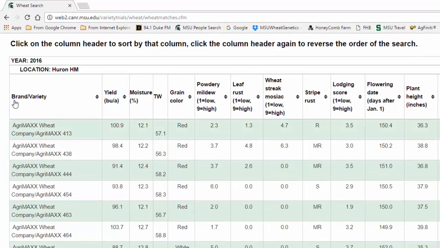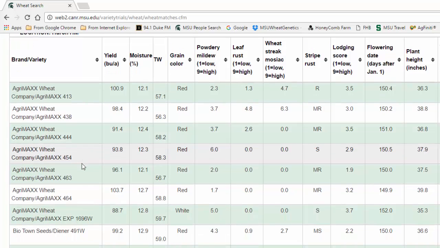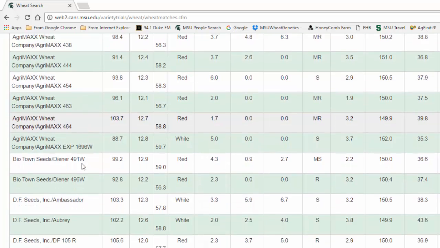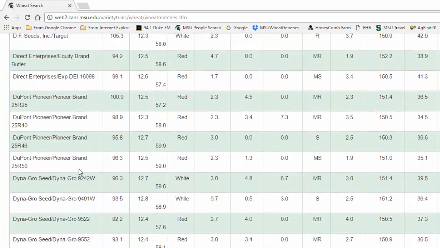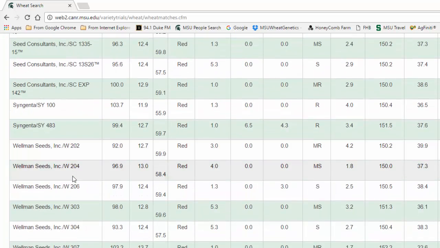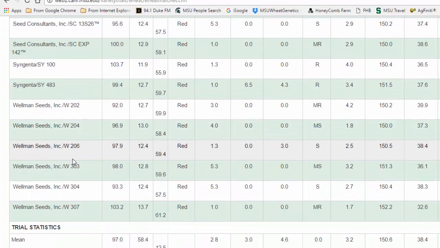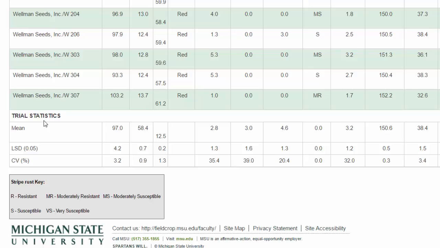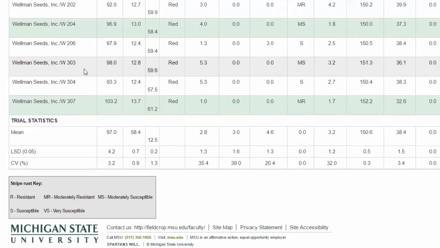So there's a number of columns. The left column is what brand and what variety, and then you've got your yield, moisture, test weight, grain color, the disease information, and whatnot across the screen. I'm going to scroll down here a little bit so you can see that this actually contains all of the data from the Huron location, and you can see that there's quite a bit of information to sort through and look through when choosing your varieties. At the bottom, we have the trial statistics. We've got the mean and the LSD and the CV, just like is in the printed report for this location.